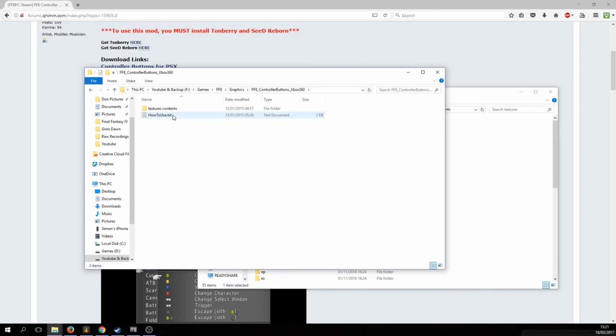In this case, the controller buttons for my Xbox 360 gamepad. We'll open up the texture contents, and there's the folder.